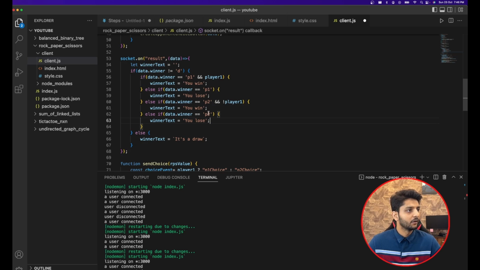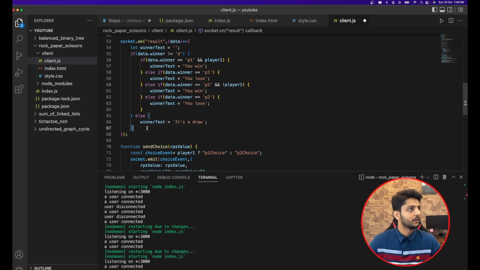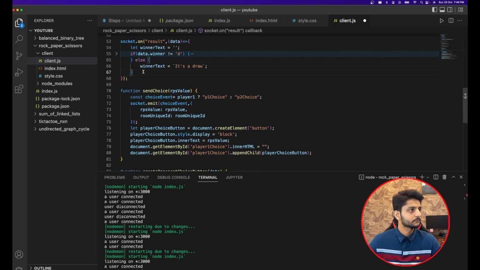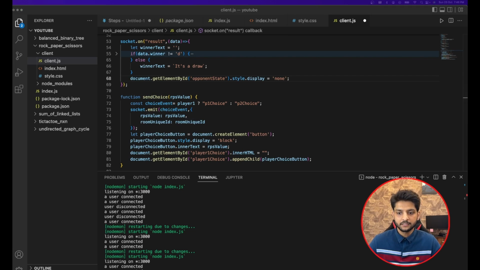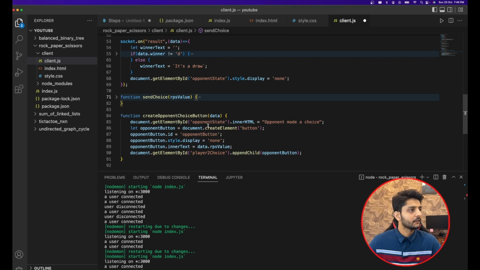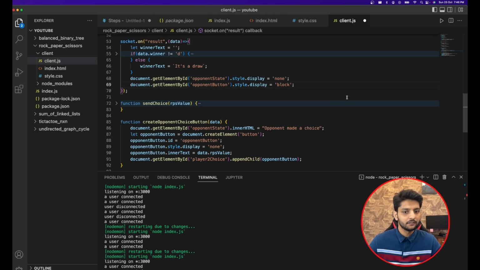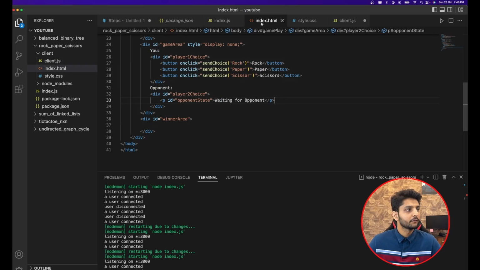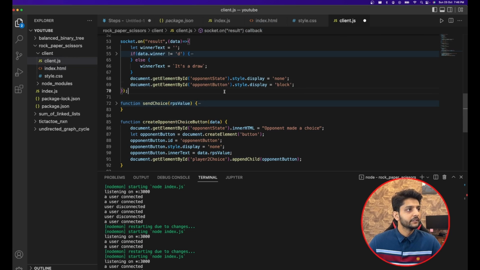Finally, we can hide the opponent state, because the opponent first was waiting, then it made a choice, and now we have the result. So after the if else, we'll hide the opponent state, and the opponent button, which was initially set to none, which is the choice of the opponent, can be displayed now. And also in our winner area, we'll just add the winner text.